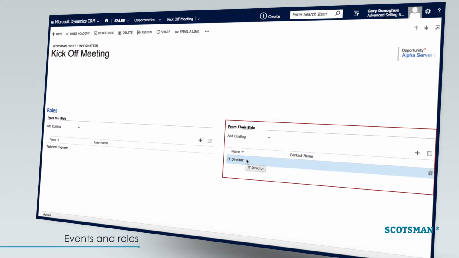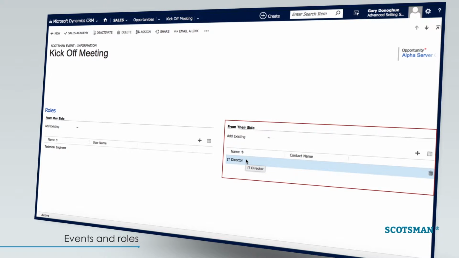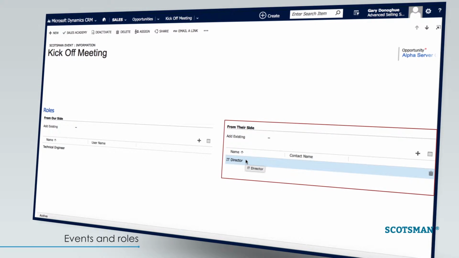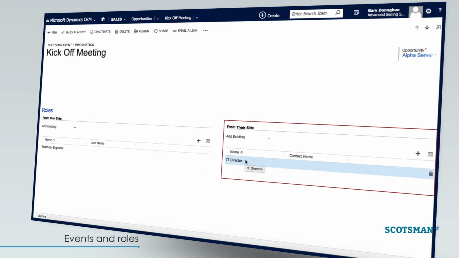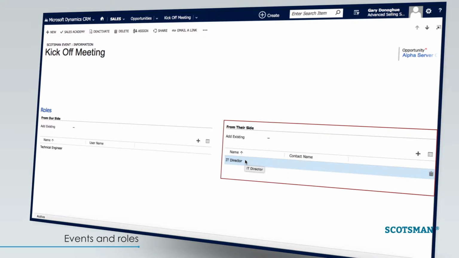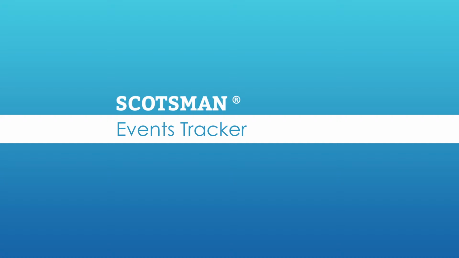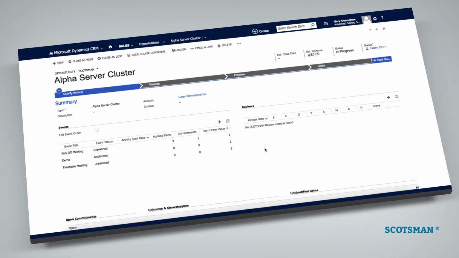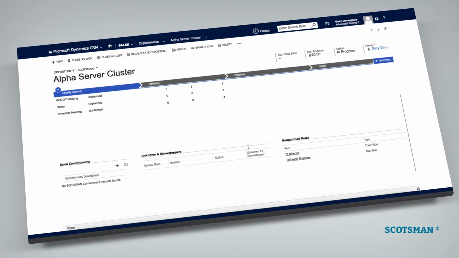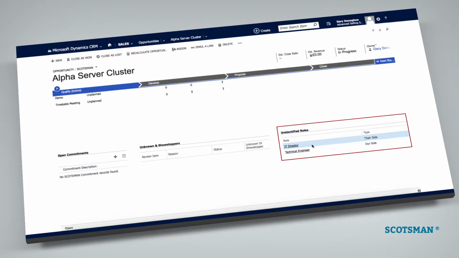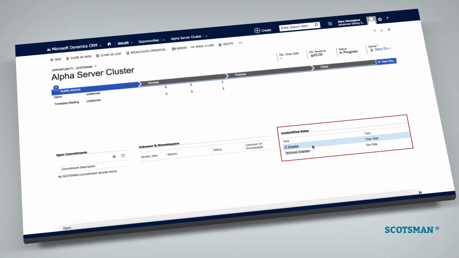Once the roles of people needed at meetings have been identified, new or existing contact records can be linked to the prospect side roles and our own users. Now we can see the dashboard coming to life. Any unidentified roles are shown, so they are kept in mind as we find out more about the prospect organization.